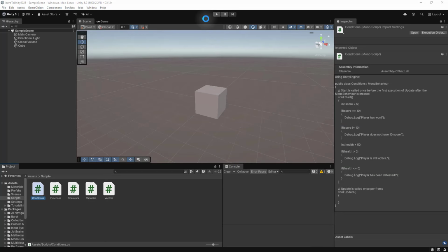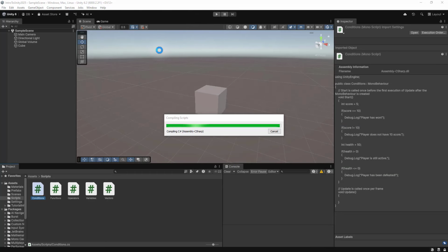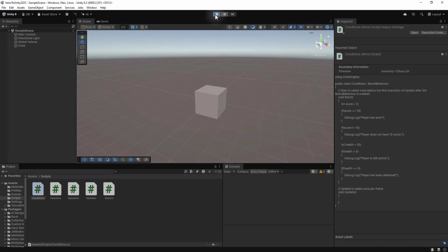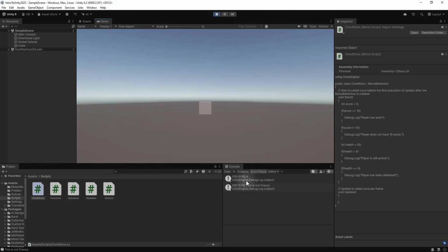So I am going to save the script, go back to Unity, wait for the scripts to compile. Then I'm going to go ahead and press play once this has finished. And we should see in the console that we have our number from what we were doing before. So we got an A, and then it says this is not France.